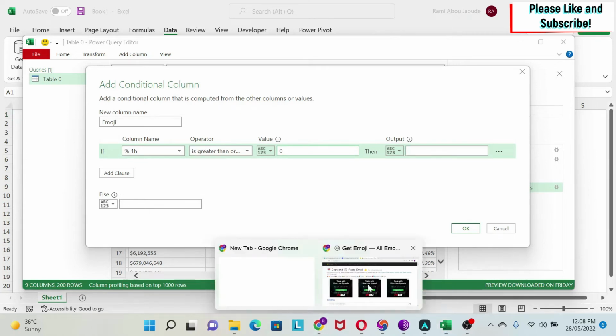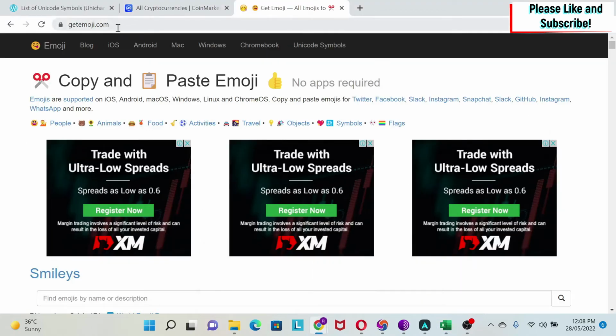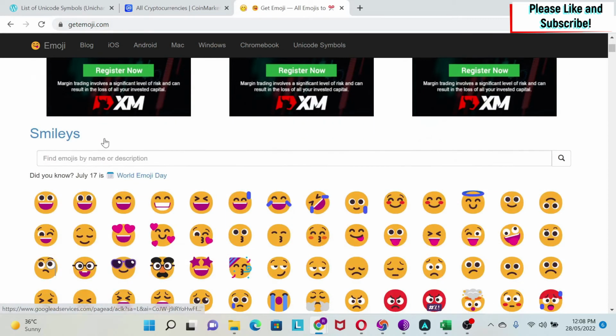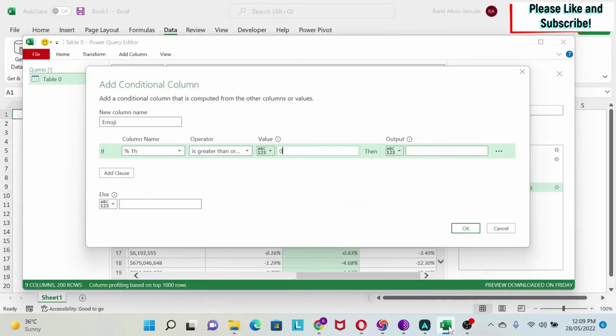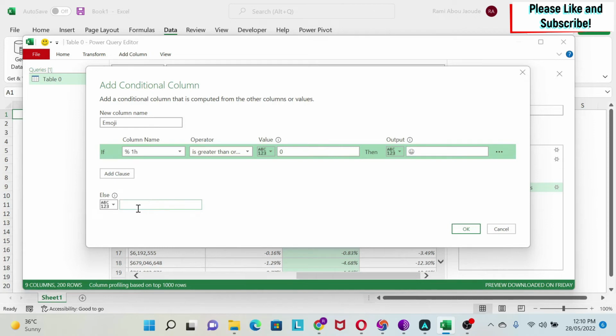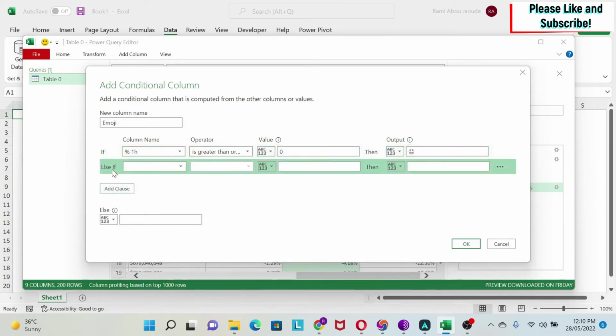I could go to a website which is called getemoji.com and I have a lesson on this, and I can pick up the emojis that I want. I can search for them. So for now, we're just going to copy paste this. We go back, we just paste. After doing this, I need the sad emoji. So you could paste the sad emoji in else. Now, if you have multiple clauses, you can just add clauses and you'll have else if. So that's fine. We don't need it here.